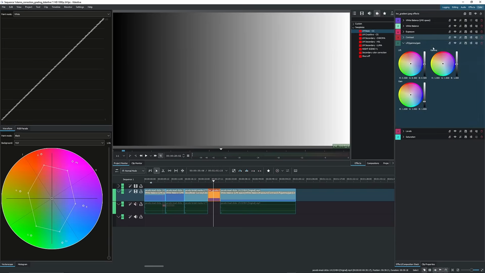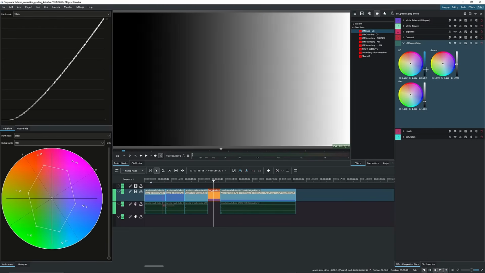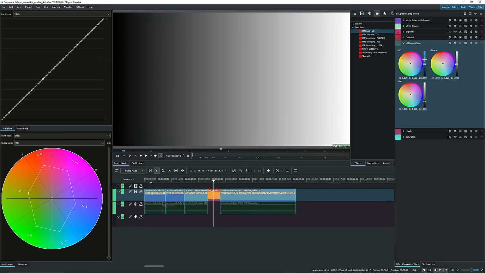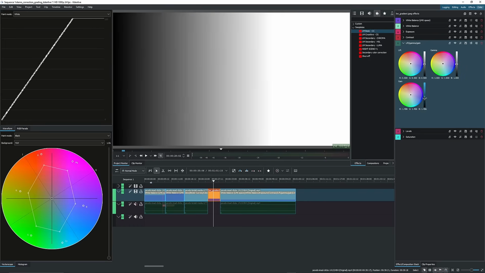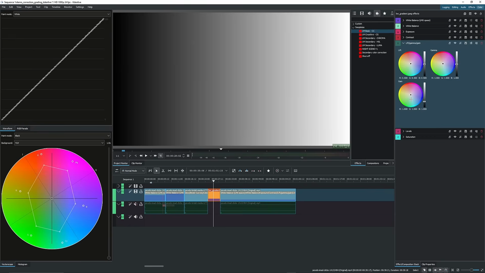Next, we have the lift gamma gain. With the lift, we're controlling the shadows, so not the black points, but the shadows, the lower area. You can see how it curves the values. Right-click to reset. We have the gamma, which controls the midpoints, if you will. See how it's curving more in the middle. It's a more gradual transformation. And then we have gain, which controls the whites. So if we push it up, it pushes up the whites, and pushing it down pushes down the whites. You can also add colors with these wheels, and you can reset by right-clicking on them.